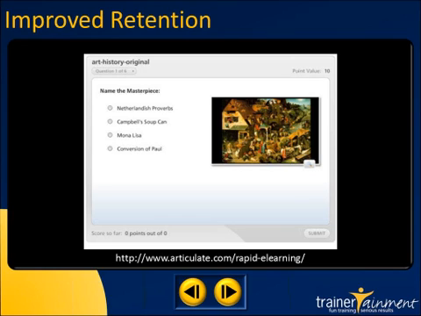Anyway, this first one is a very typical looking eLearning quiz. It's over art history. The challenge here is to name the masterpiece. You get your 4 choices. You got a picture. Totally valid quiz design. There's absolutely nothing wrong with this. It gets the information across.